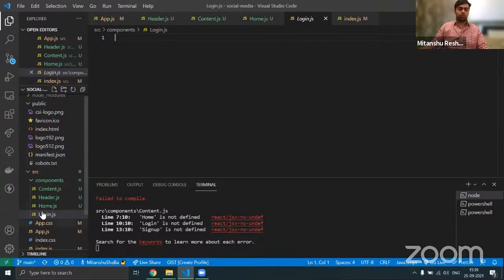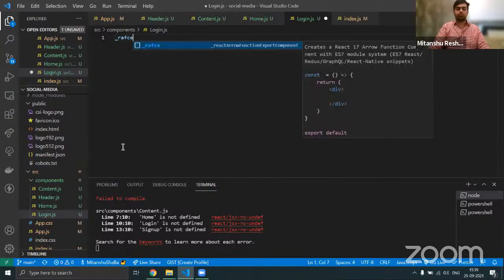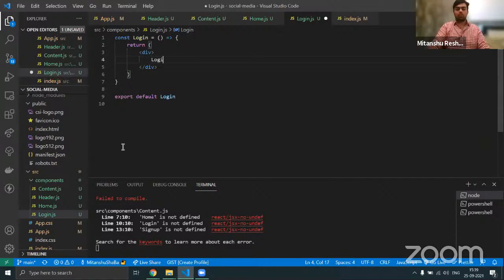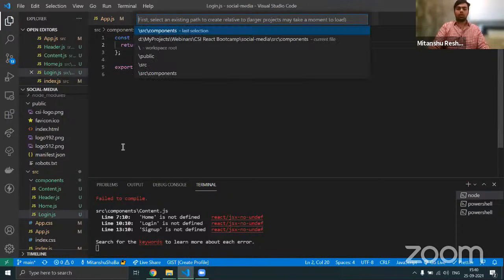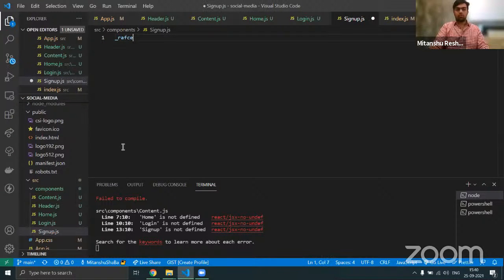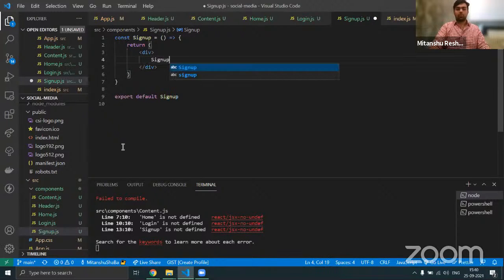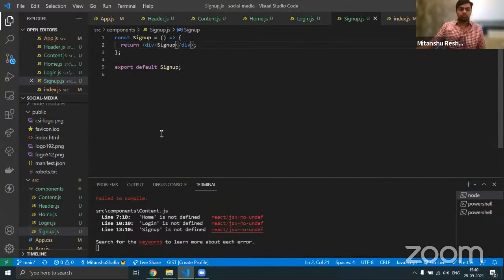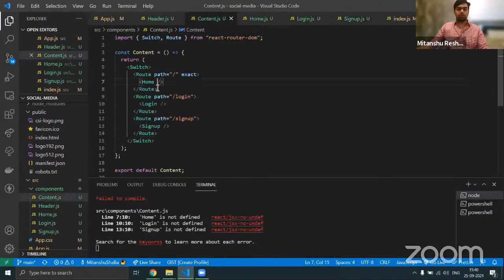You can see over here, it's present. RAFC login. And last file is going to be signup.js. Okay. And let's import all three of these files over here.